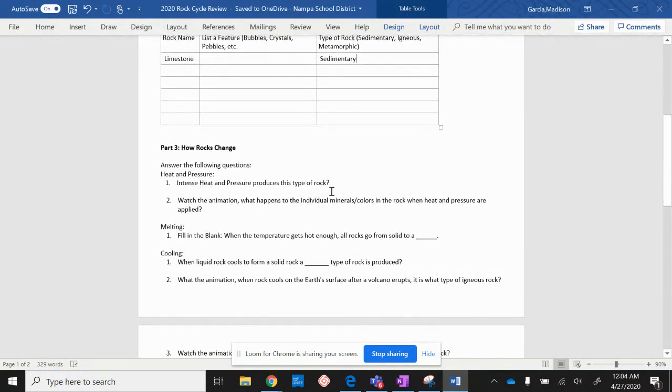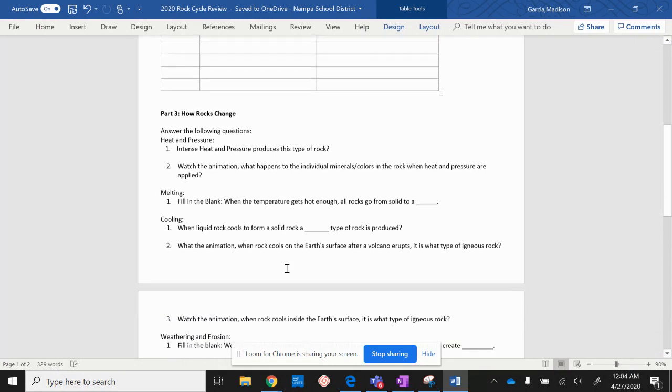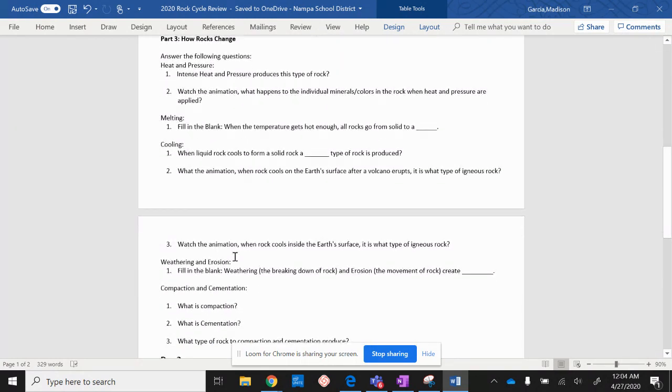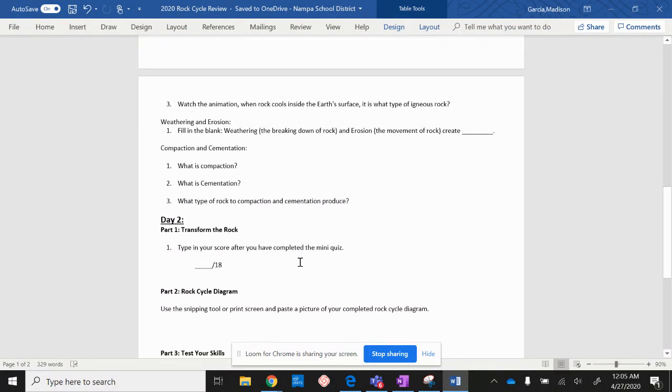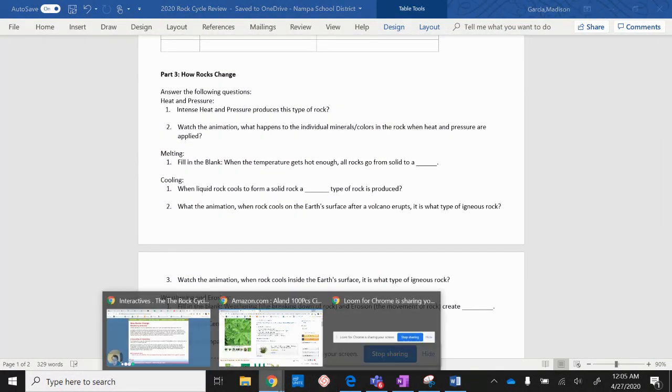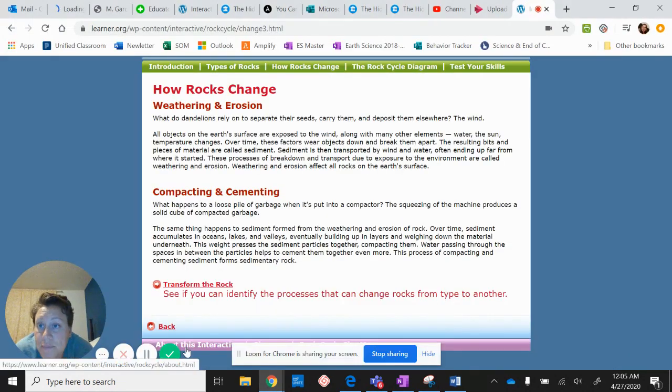So how rocks change, how does heat and pressure change a rock, what does the animation show you, what happens to the melting, what happens to cooling, watch the animation. Literally, it'll take you through step by step on what you need to fill out. Okay, that is the last thing you will be doing for today. You will be going on to the next activity for tomorrow, which is going to be the rock cycle diagram.